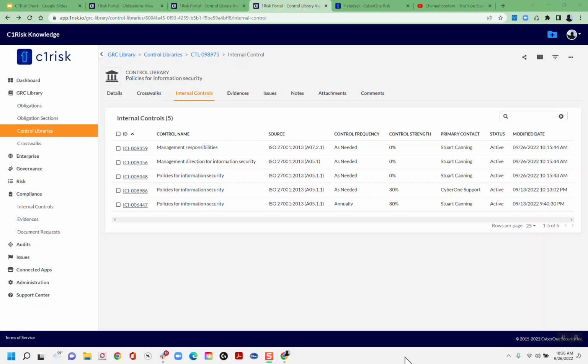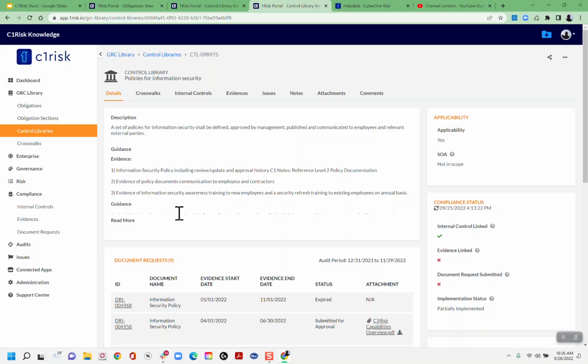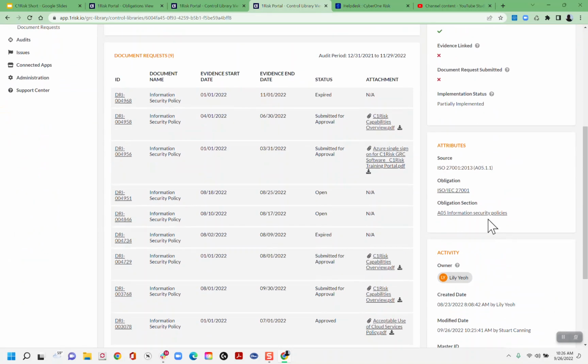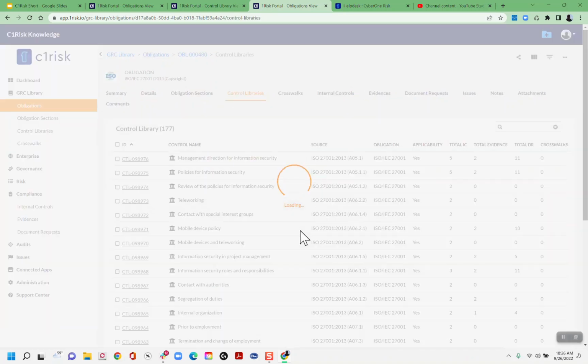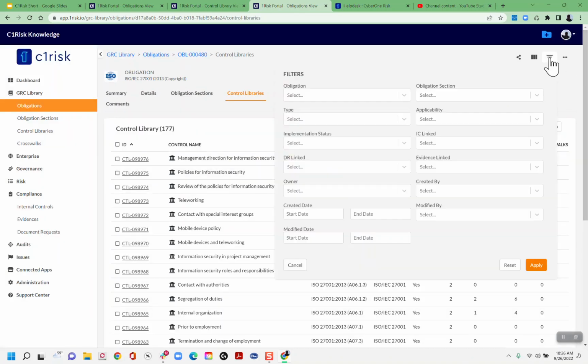Right, so those are the two main ways that you can create internal controls or connect those internal controls to the control library in the C1 Risk platform. So we're going to show you one final way from the obligations library today. If we go back to our ISO obligation and then to our control library, we're going to select the ones that are applicable again if we want to.